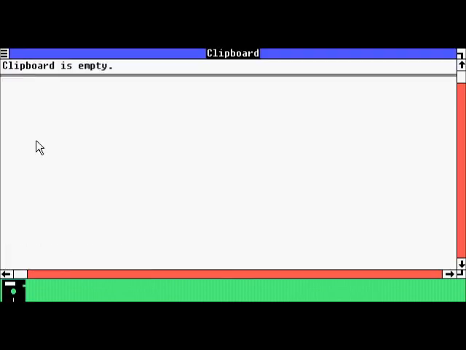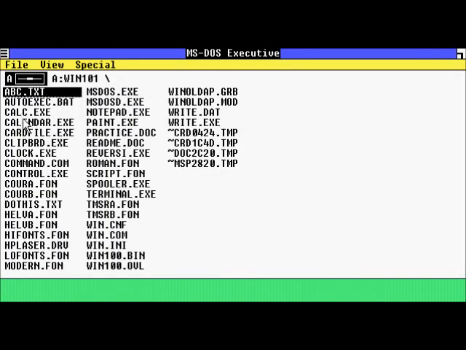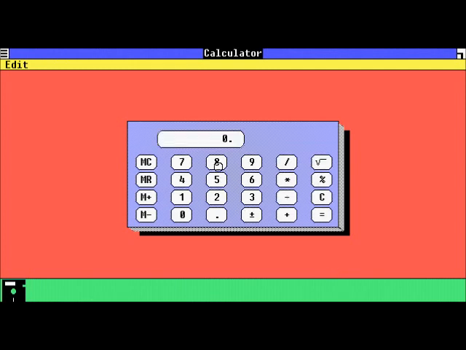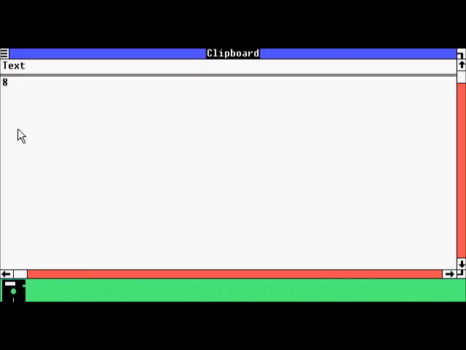Now let's open clipboard. So the clipboard's basically what you copy. If you're someone who uses Windows a lot, you might know that term. Let's go to calculator. Let's type in 8 and just click copy. Make sure it copied. Now let's close. Now when you open up clipboard, as you can see, it says 8. And it says text, I guess that's the data type. Because if you copied an image, it would probably say image.